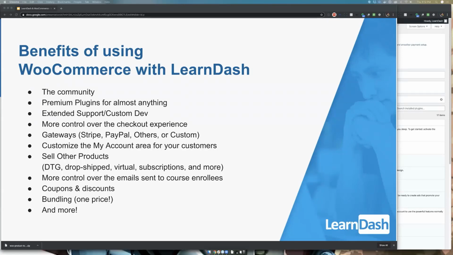You can offer coupons and discounts. Now, I don't always recommend coupons and discounts, but you do have the ability to offer those. Maybe it's a Black Friday deal or Cyber Monday, but again, you have that ability moving more towards a WooCommerce environment. You can bundle things and more, like loyalty points, gamification, affiliate programs. Now, you can do a lot of these things outside of WooCommerce. You can do them directly with LearnDash, but leveraging WooCommerce does make it easier.